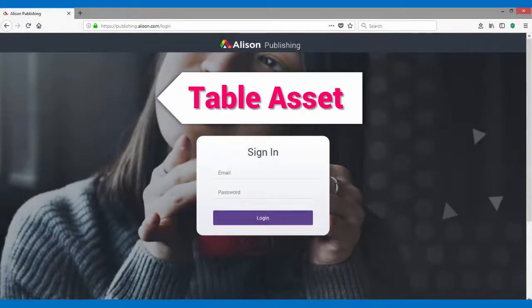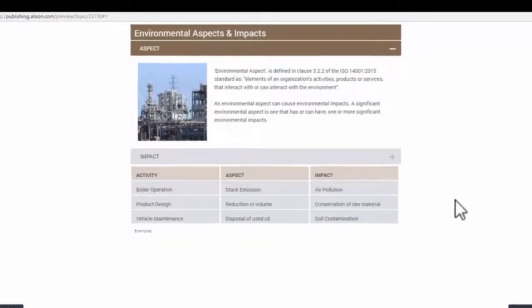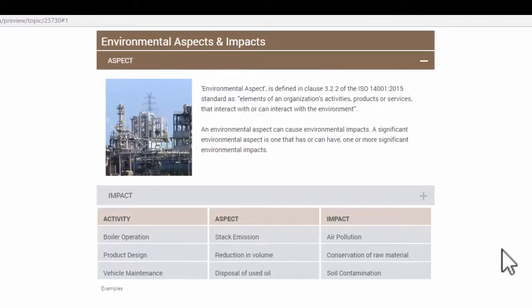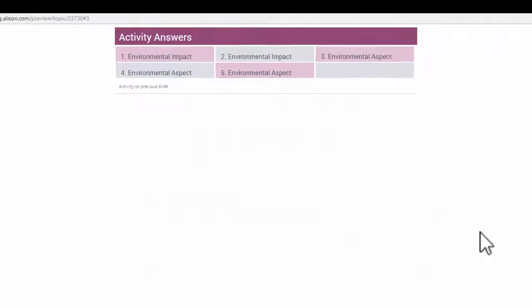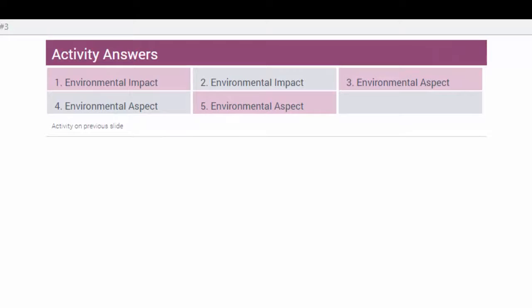Table assets. Tables are effective for presenting text in a clear and organized way. They also provide an effective contrast to other content, which aids learning.